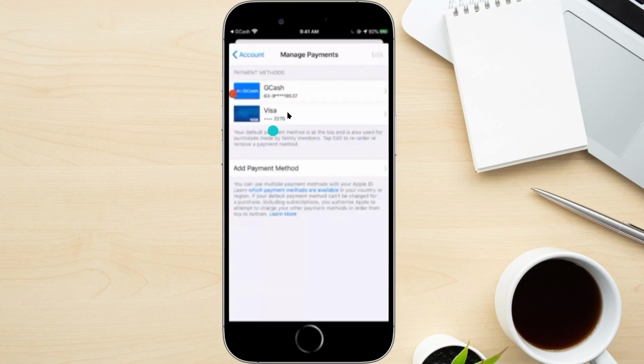The next time you download a paid app, subscribe to a service, or buy something in-app, GCash will be available as a payment option. If you ever don't see GCash in the list, double check that your device software is up to date and that your region supports this feature. Otherwise, you're all set. Enjoy the convenience of paying with GCash on the Apple App Store in just a few minutes.